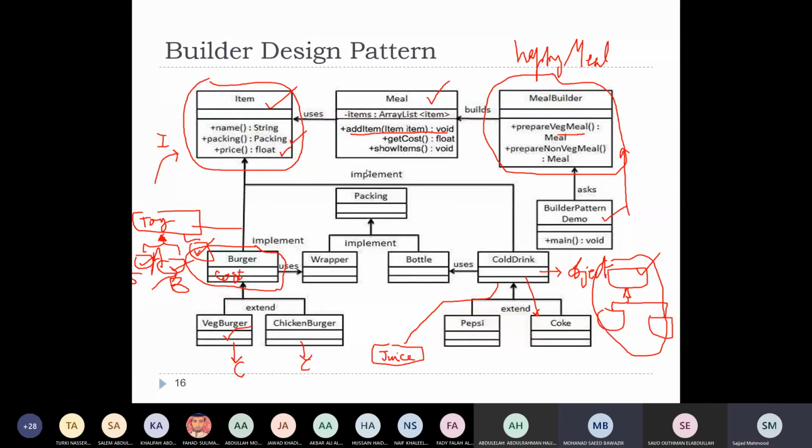Cool. Alhamdulillah. Everybody's comfortable with the design pattern? It seems to be the case.